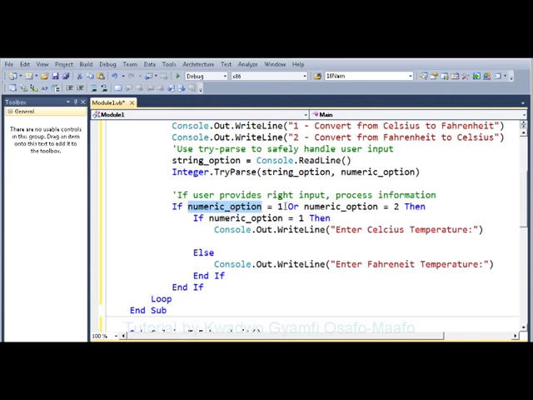If the number is 1 or 2, that means good options. 1 is convert to Fahrenheit, 2 is convert to Celsius. I'll ask the user for 1, enter the Celsius temperature, and for 2, enter the Fahrenheit temperature. And of course, we will use the same strategy we use for handling the inputs safely.